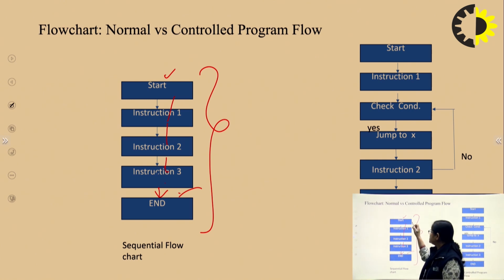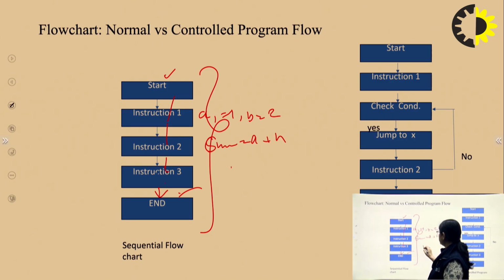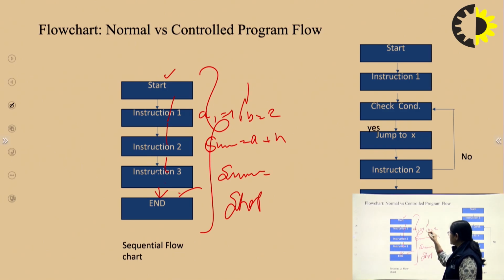We can say start, A is equal to 1, B is equal to 2, then C, we are taking sum is equal to A plus B, and here we write the sum, and then it is a stop. So when we are simply following the normal control flow, or normal sequential flow, it means that we are following it in a straight line. It is simply just following the sequence.